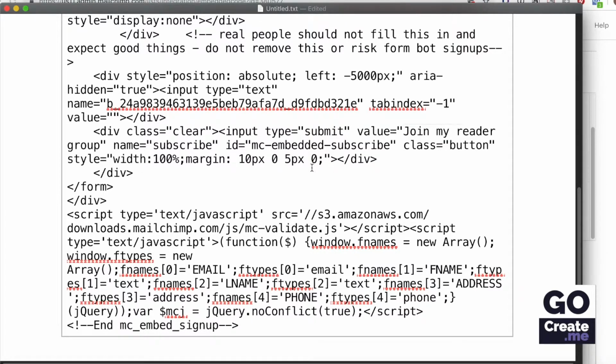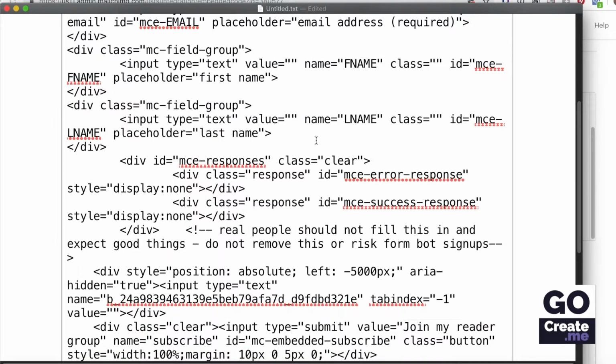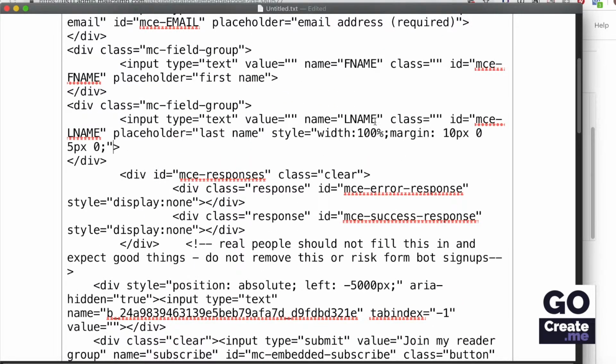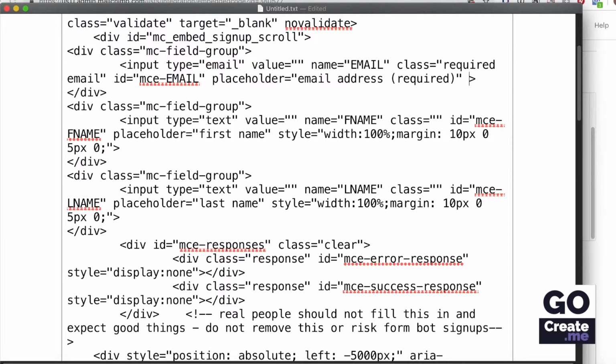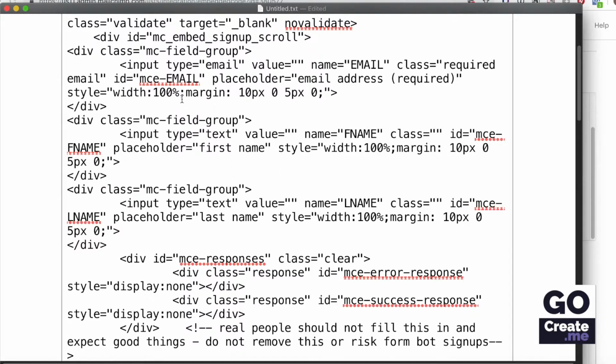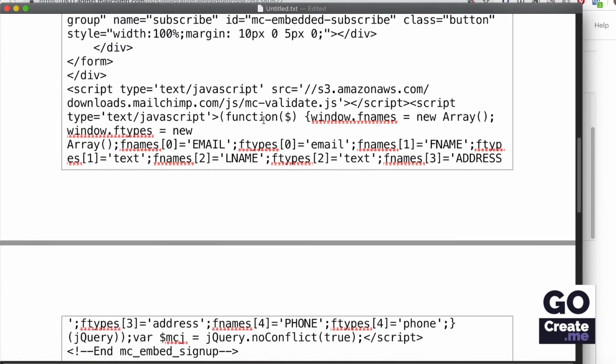And you could also copy this same styling. I'm going to copy this entire thing from style, opening quotes, all the way to closing quotes. I'm going to copy this, paste it on all of my input fields. So my last name, my first name, and my email address will all have the same width 100% with some kind of margin, which is a gap on the outside of that so that the fields don't touch each other. And that should be it.